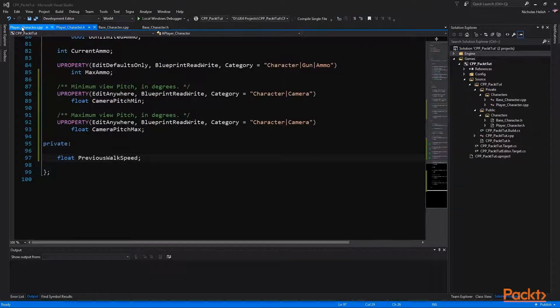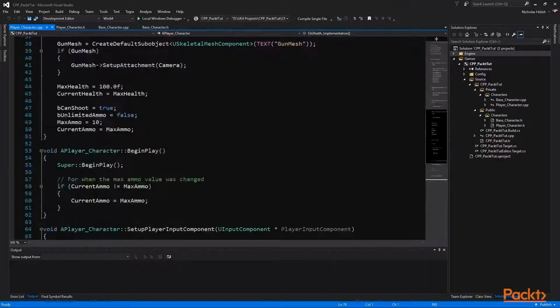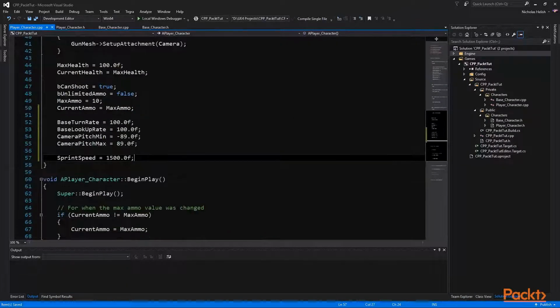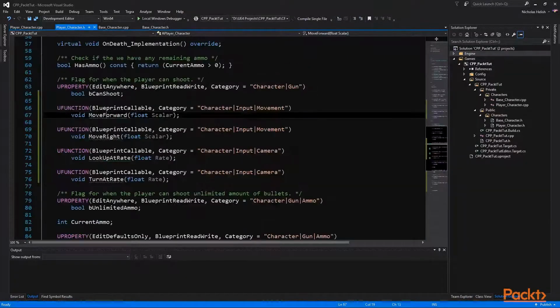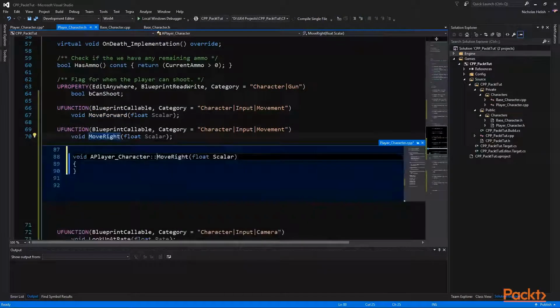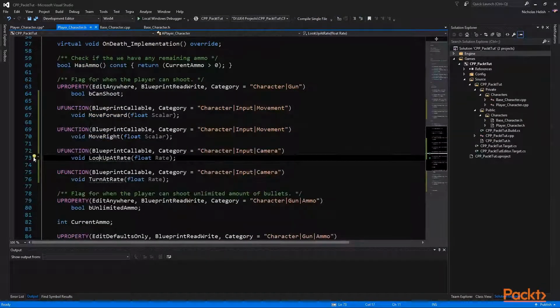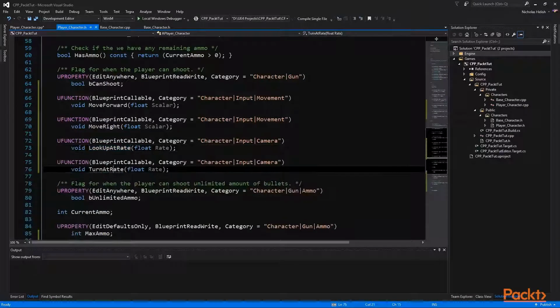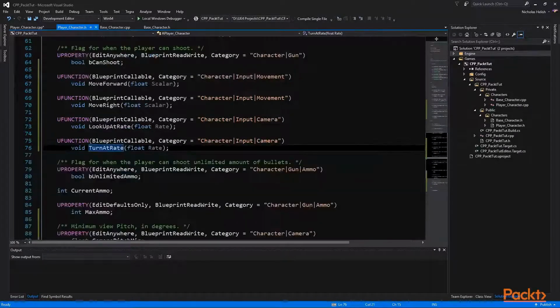Let's jump into our source file, and in the constructor, we are going to set up our default values for our camera movement and our camera's pitch min and max values, as well as the default sprint speed. Let's go back to our header file and create our definitions for our MoveForward, MoveRight, LookUpAtRate, and TurnAtRate. Now that we've done this, let's go into our source file and add some definitions to that code.